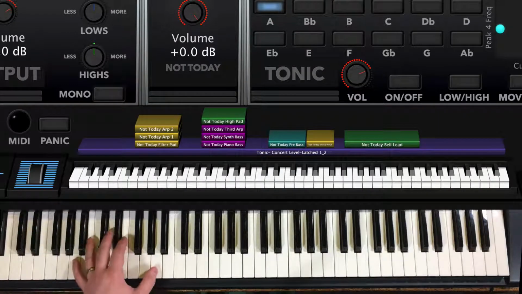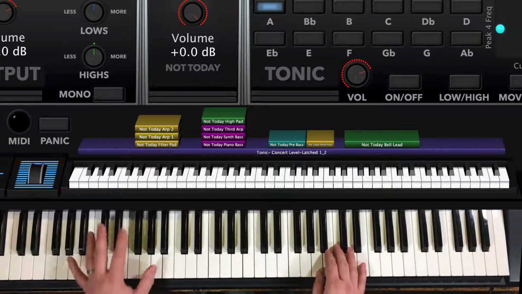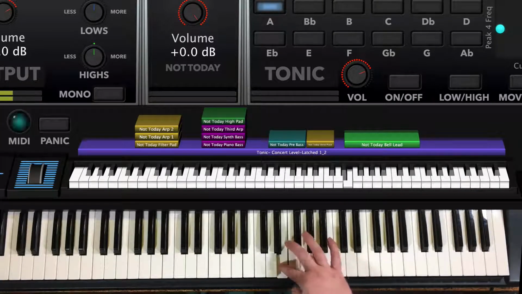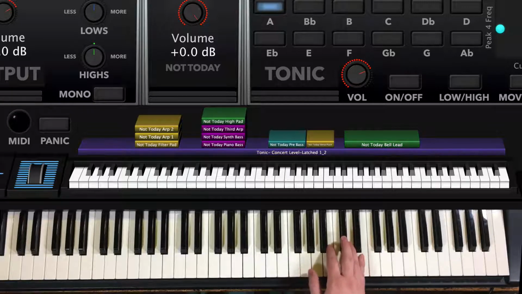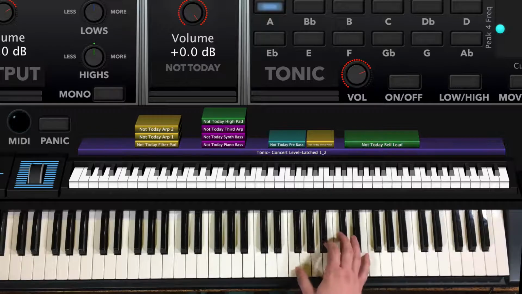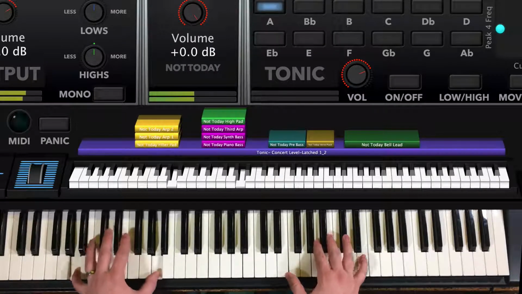Then after the chorus, you get to the bell lead in your right hand, and I'll play that real quick, and then I'll throw the left hand in there. 1, 2, 3, 4, 1. 2, 3, 4, 1. And the left hand in there. 1, 2, 3, 4.